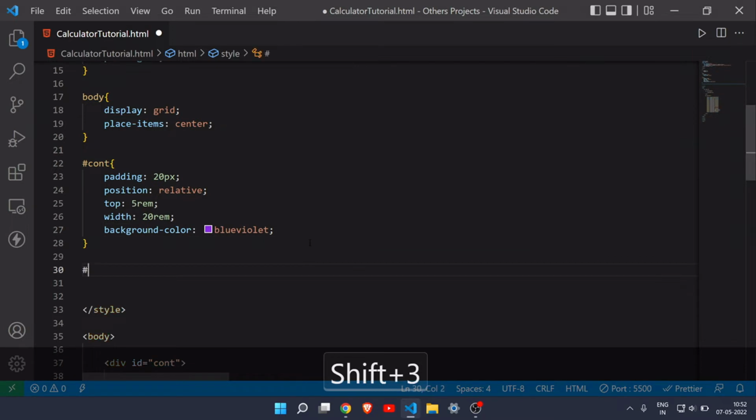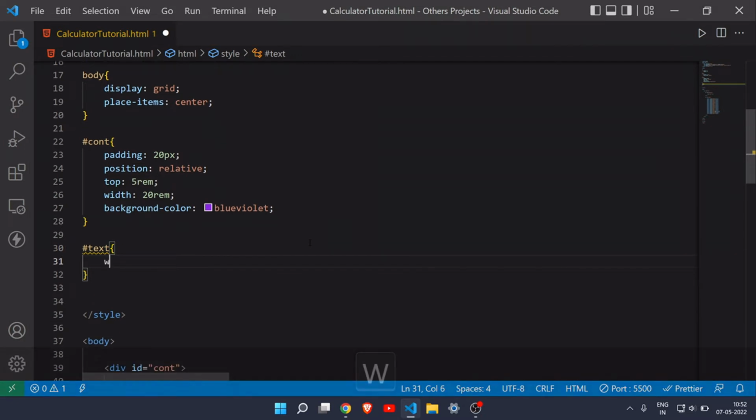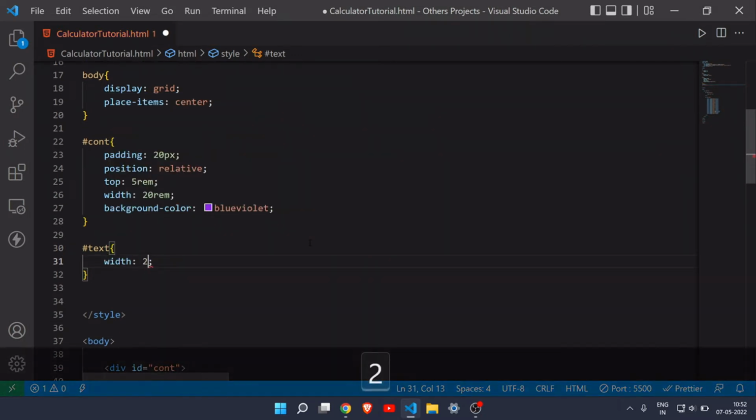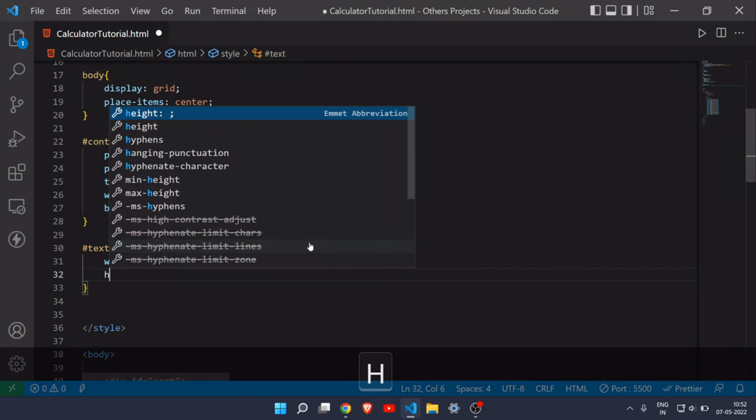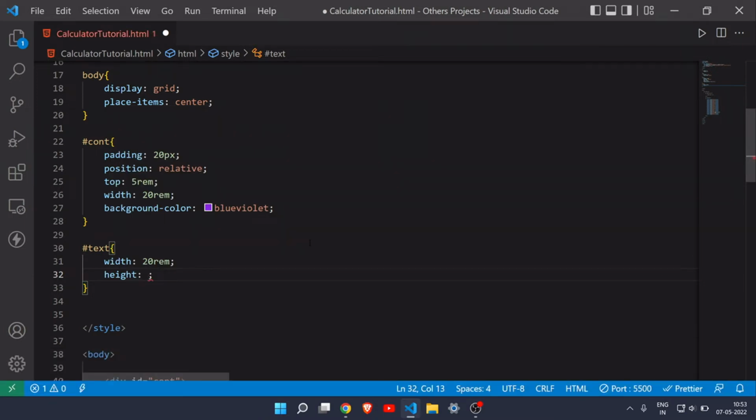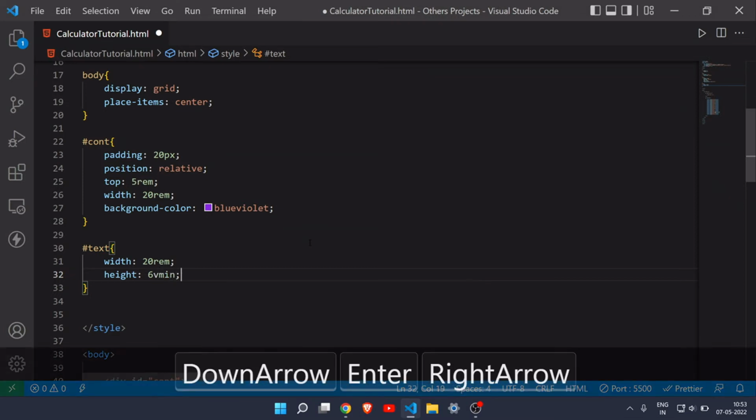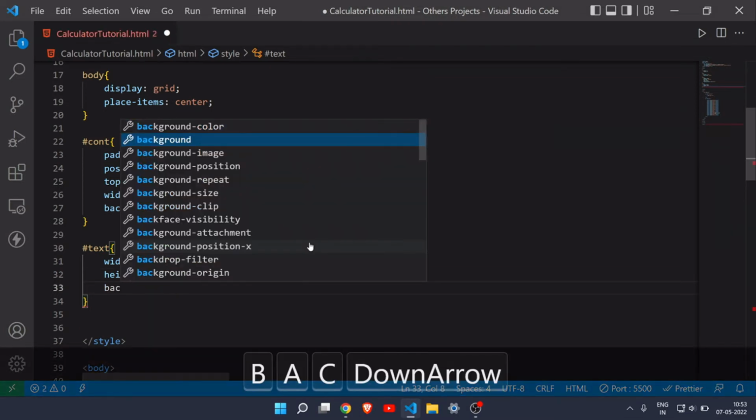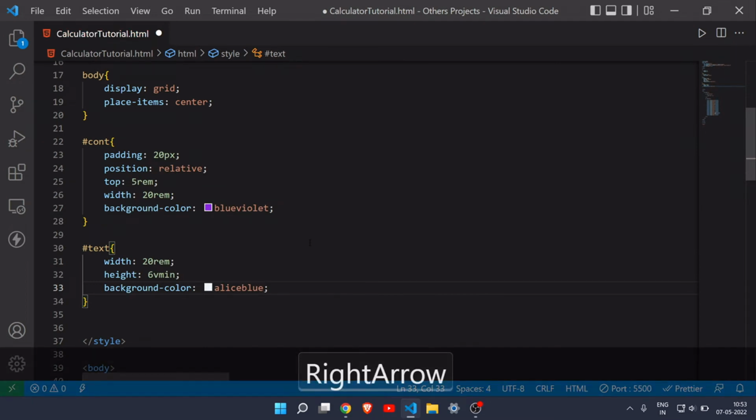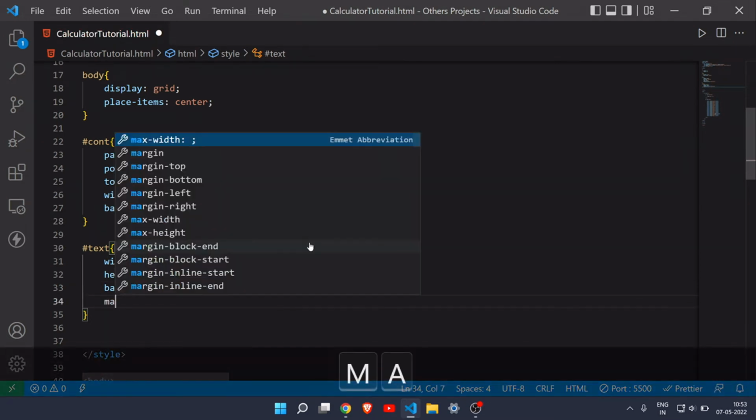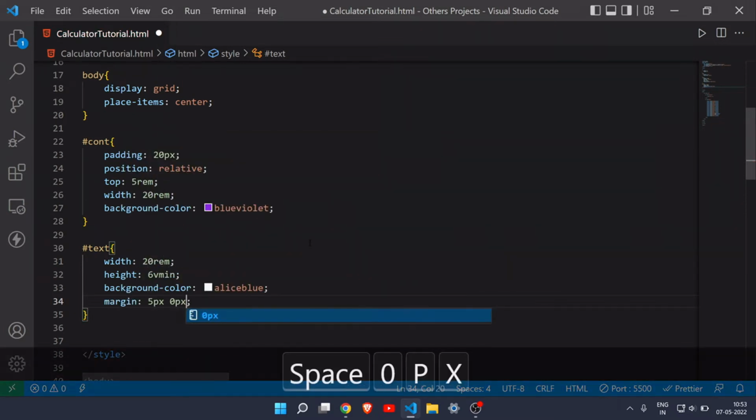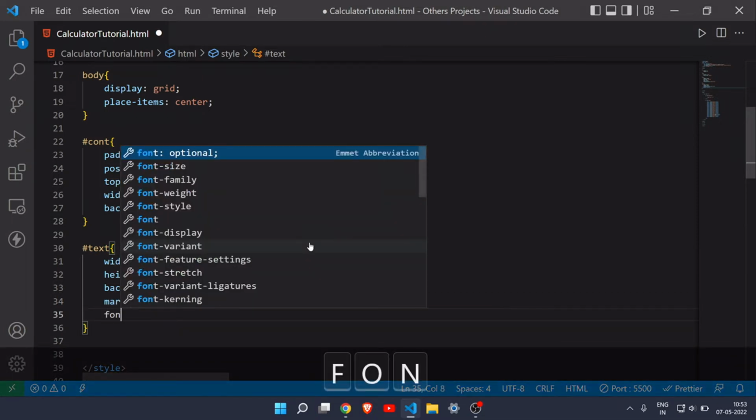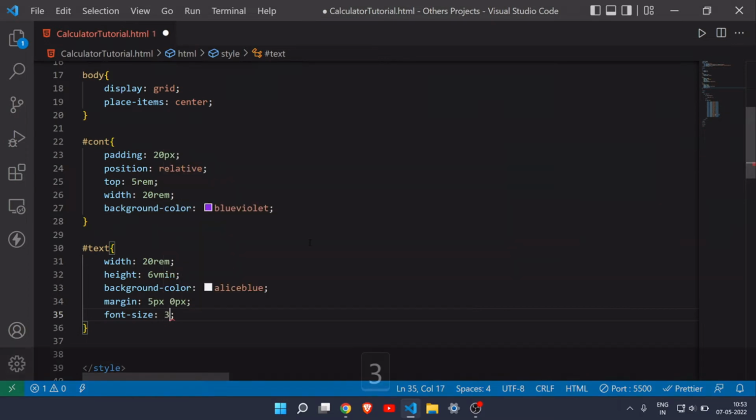Now let's target text. This is the screen of the calculator. I will say the width, let's say 20 rem, same as the calculator. Height, let's say 6 vmin. Let's say a background color of Alice blue. Let's say a margin of 5 pixel and 0 pixel. And now let's define the font size, 30 pixel.